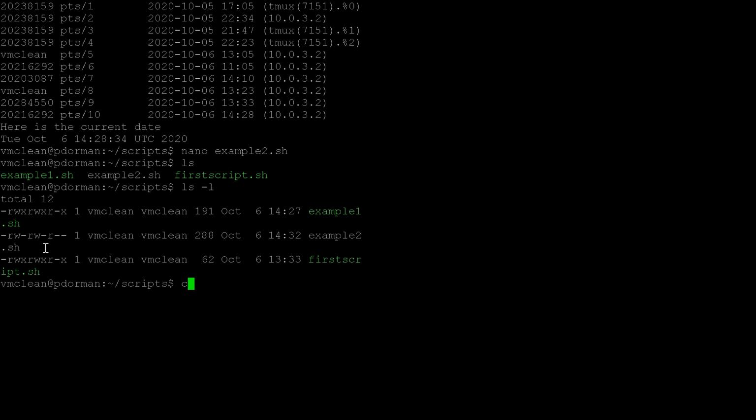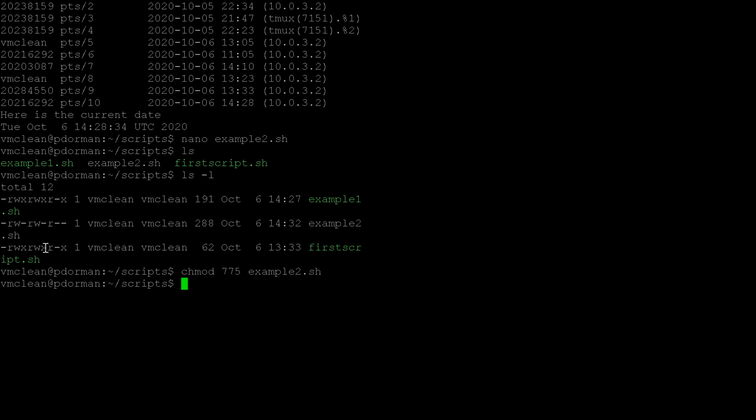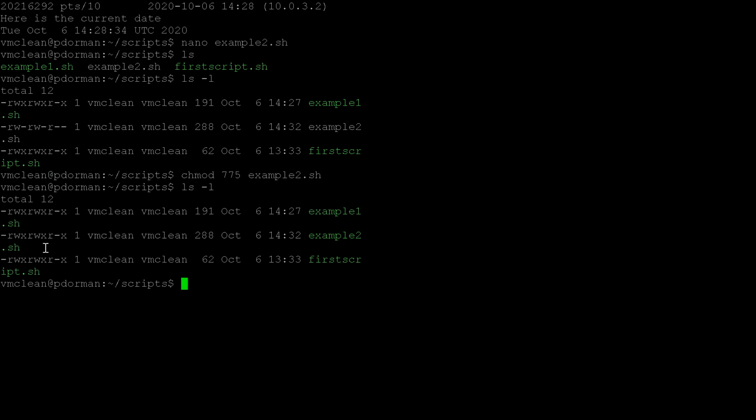So to do that, we use chmod. A 7 will give read, write, and execute to you. A 7 will give read, write, and execute to the group. And a 5 will give read and execute to everyone else. And then we have to put example2.sh. And just to see that working, ls -l, and for example2, you should see read, write, and execute.